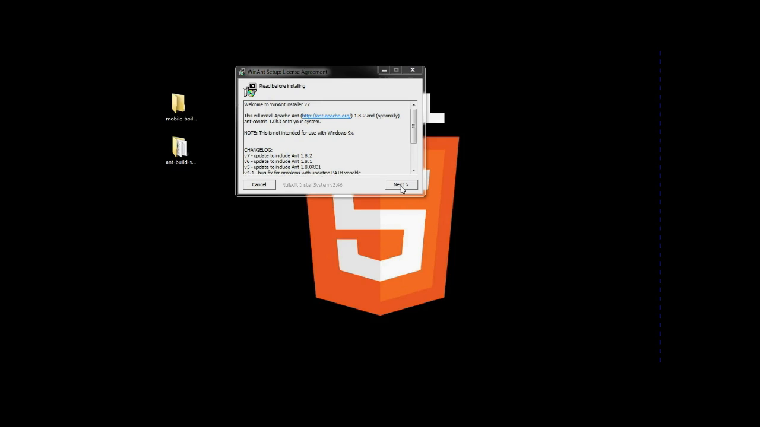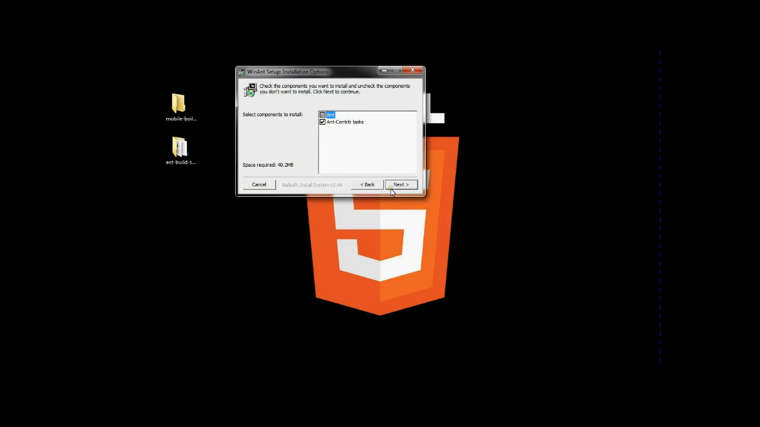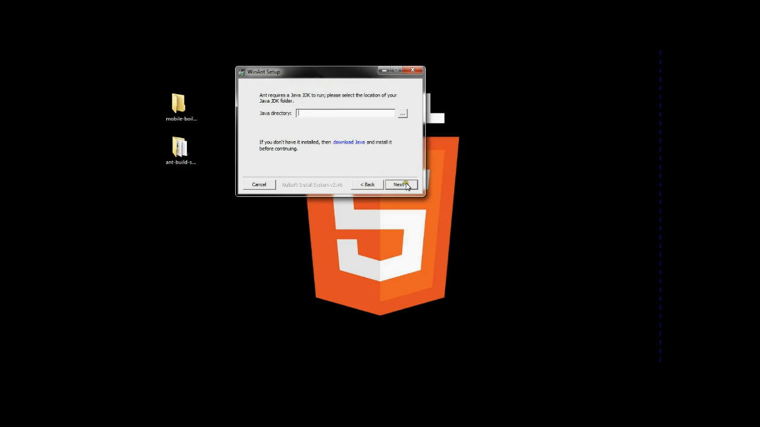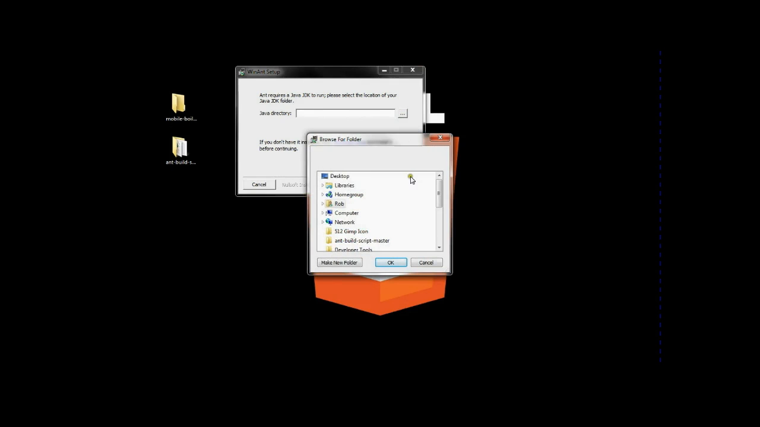Okay, so here we're going to go ahead and install Winant, just so you can see this process. And you can see it's a very simple install. And you just walk through the basics. Now, you do have to have Java installed, and it has to be the JDK, unfortunately. So if you don't have that, you'll need to download it from the internet.